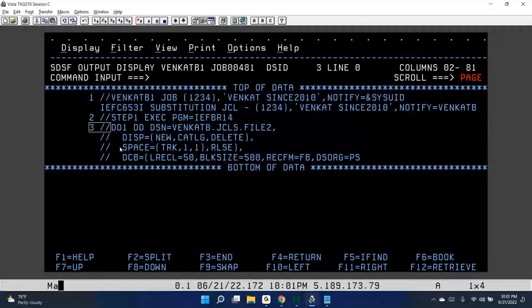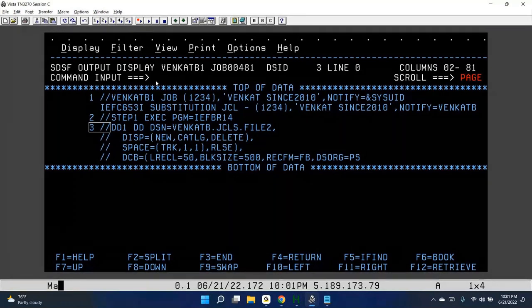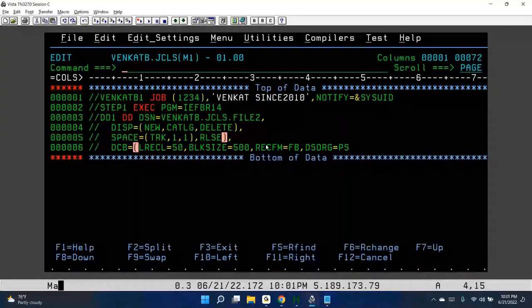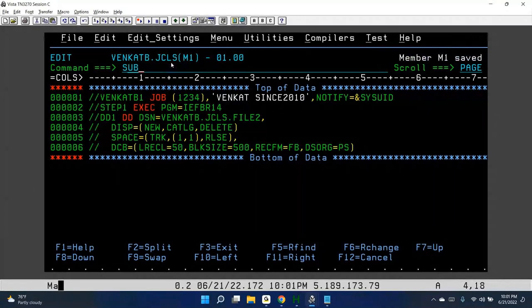Unbalanced parentheses. Line number 3 means it can be here, because all these parameters will come under 3 only. Somewhere a comma is a mistake, an open bracket is missing, close or open something. So that is our responsibility to fix it. So we should remember the syntax. You have to refer to my class notes for that. I will remove the comma here intentionally. Save and submit. I got a JCL error.